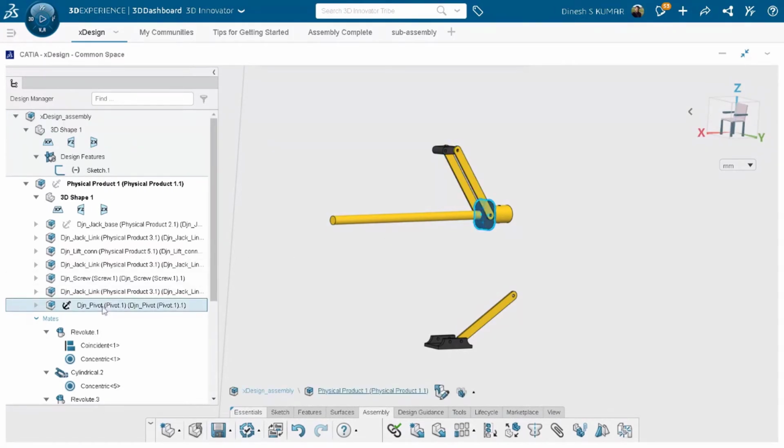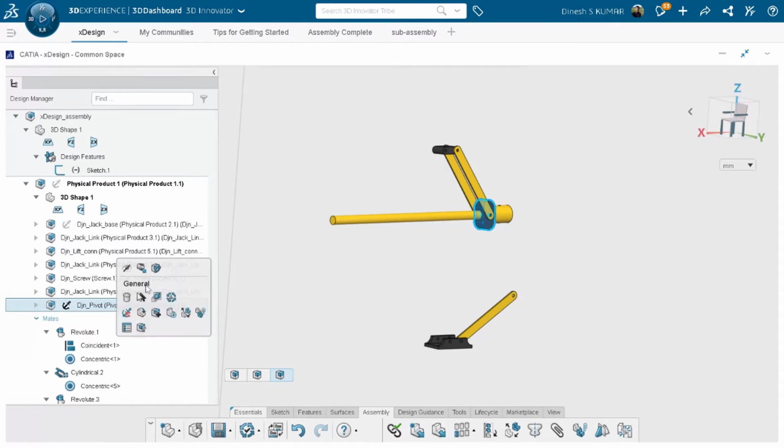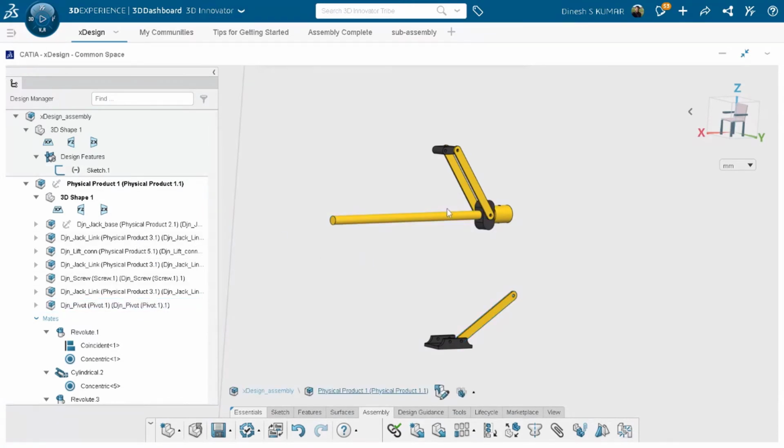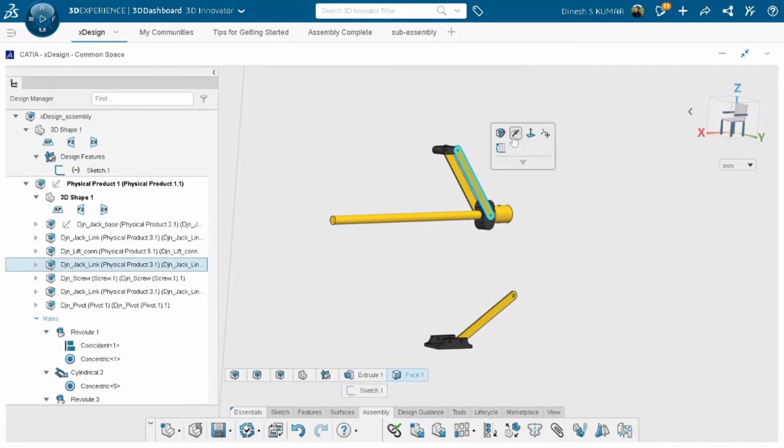So as of now, since this component was fixed in the subassembly, it is also fixed in product one as well. So let's just unfix it because we want it to be floating. And then we have to hide these components for a while because we want to create mates between these components. Let's just hide them.